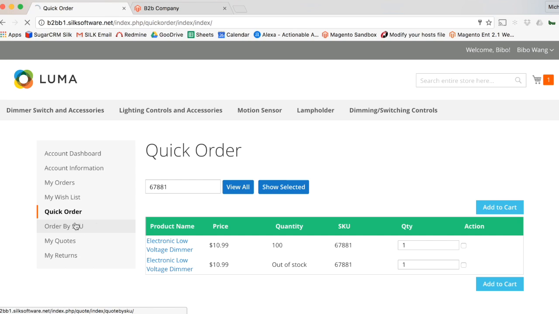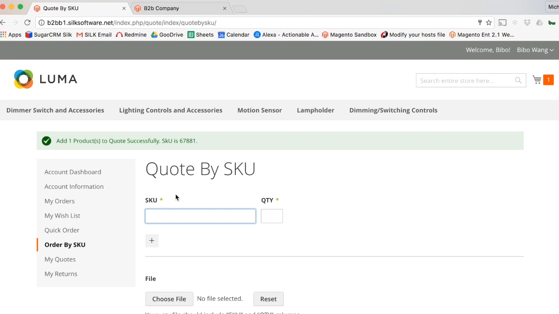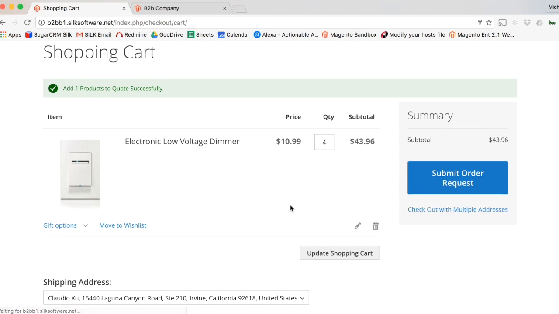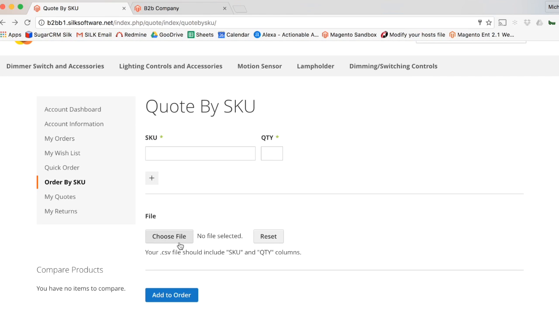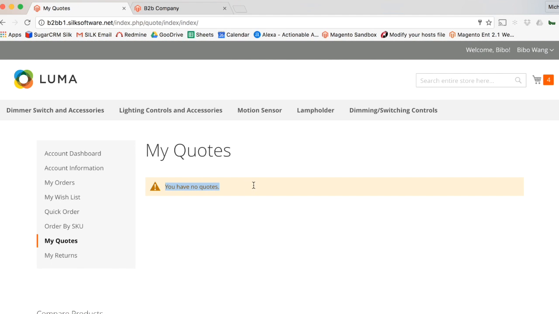So now we can also do the same thing, order by SKU. Let's do 67881. Let's say we want three of them. This will give us a submit to quote option as well. You can also put in CSV files if you have monthly or bi-monthly orders that are fixed and don't change much. Here is really where the cool functionality comes in, my quotes.